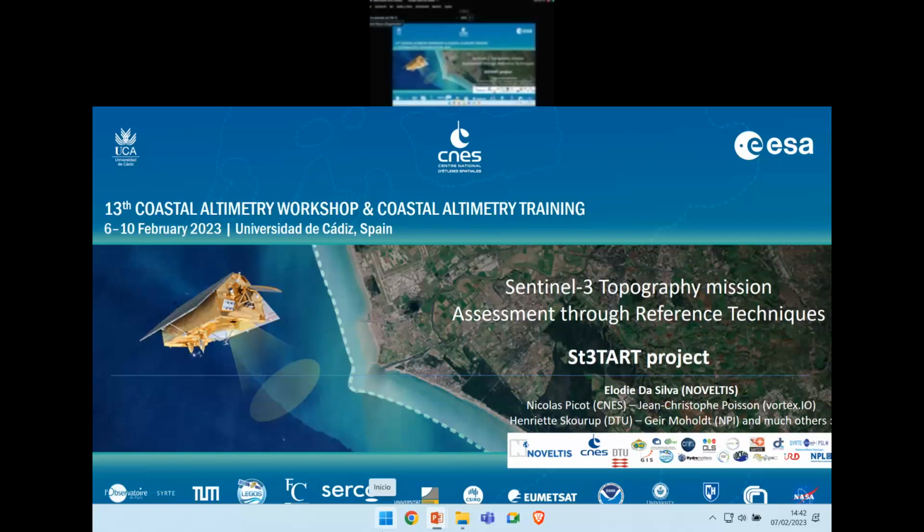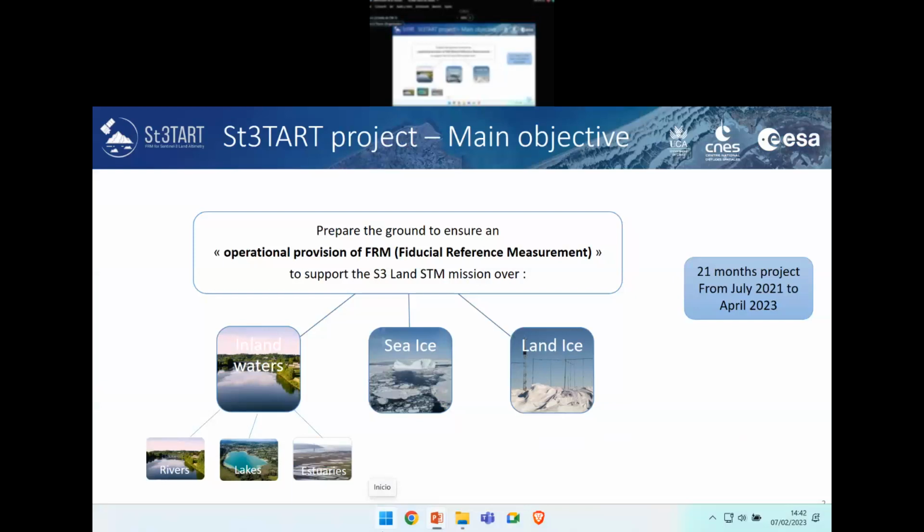And so STREET-ART stands for Sentinel-3 Topography mission Assessment through Reference Techniques. The main objective of the project is to prepare the ground to ensure an operational provision of fiducial reference measurements to support the Sentinel-3 land STM mission over inland waters. So it covers rivers, lakes, and estuaries, sea ice, and land ice. It's a 21-month project, which started in July 2021 and will finish in April this year.